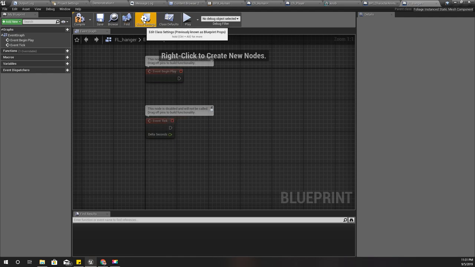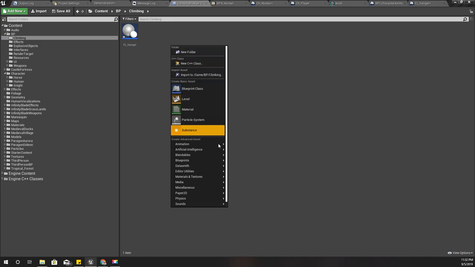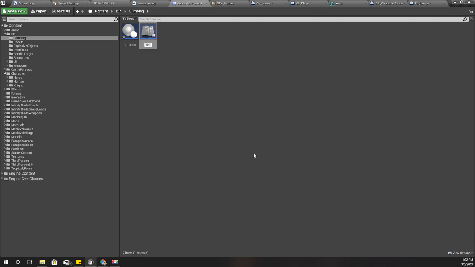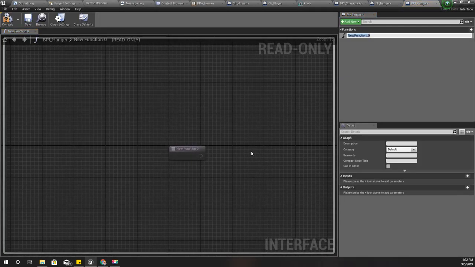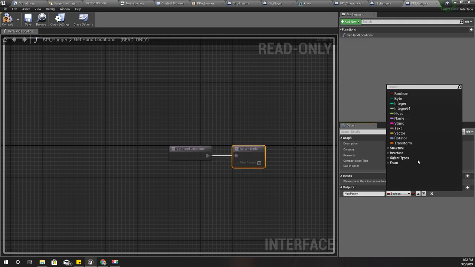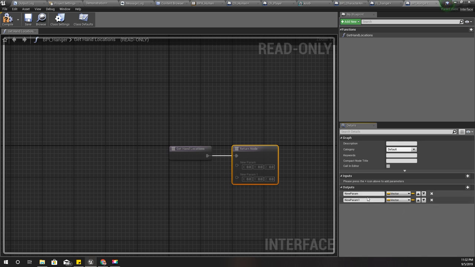So first I need a way to return that data to outside. So let's do something like this. I'll define a new blueprint interface, BPI hanger. Otherwise I have to cast this to this FL hanger and do stuff, so I don't like that. So here get hand locations, and I need two outputs and the type of vector. Right, LH and RH. Compile.